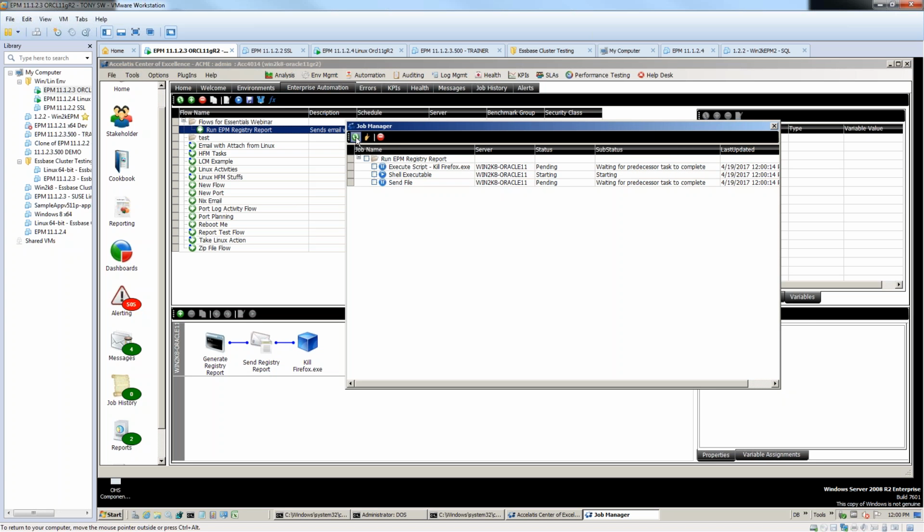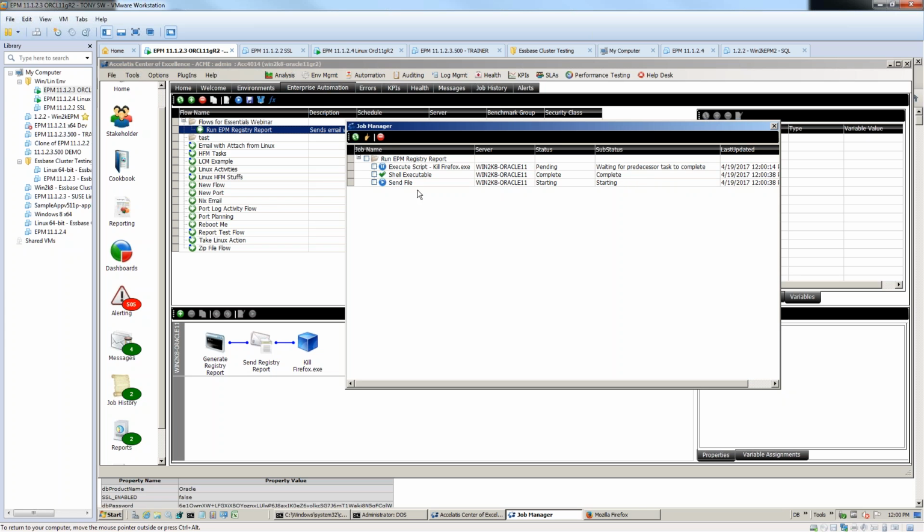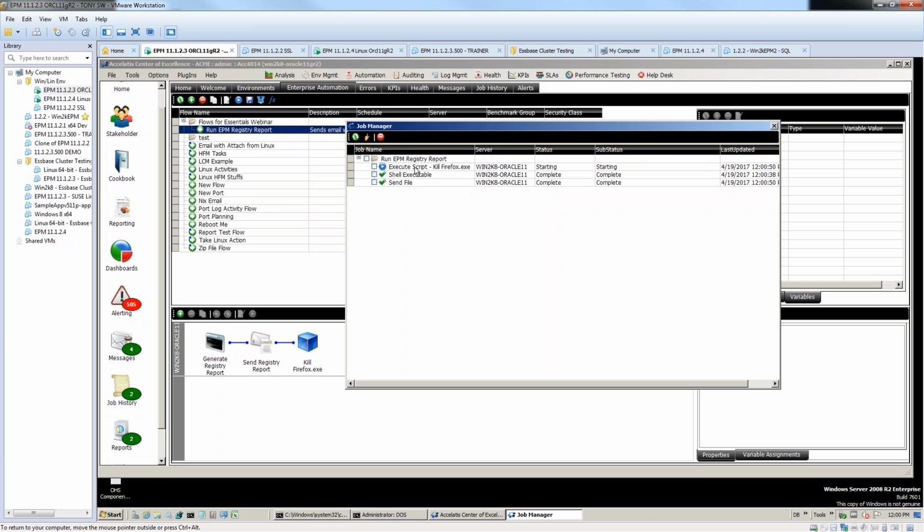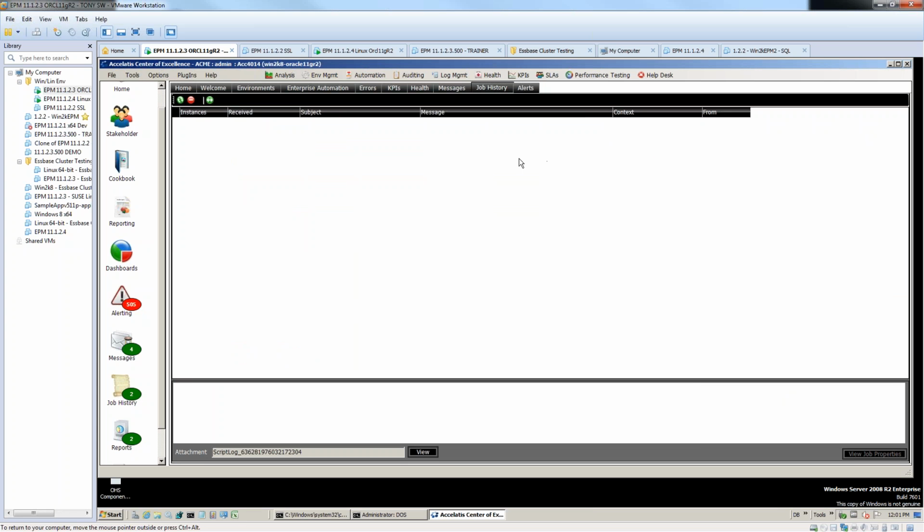all right, the EPM registry report takes a couple seconds to run. There you go. And you can see the status here change because this is complete. Now I know that it's starting my next thing. And if I hit refresh here, there we go. And now the last thing I need to do is kill Firefox because the registry report does that. And then if I hit refresh, notice that everything is gone, which means my job is complete.